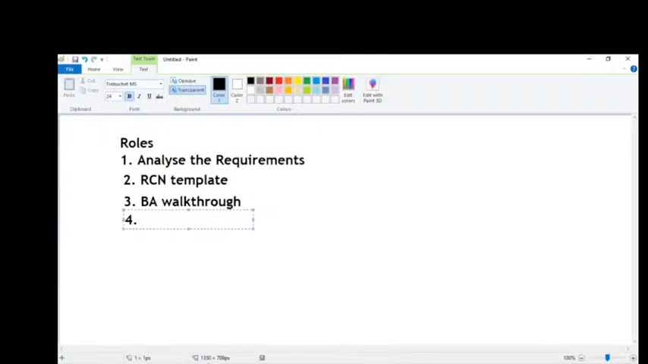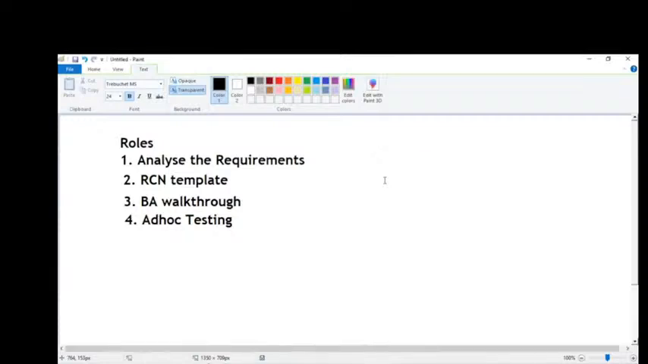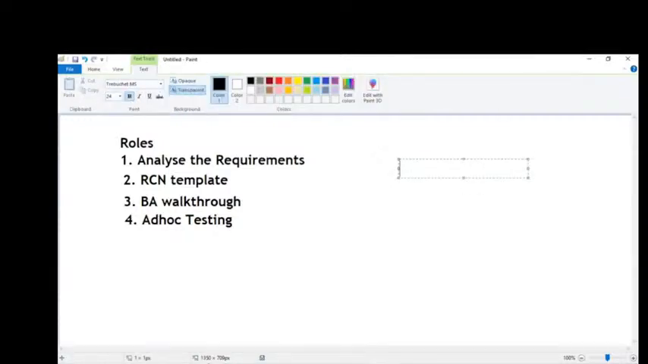Then the fourth one is that we need to perform ad hoc testing. What does ad hoc testing mean? Ad hoc testing is nothing but random testing. Here, without following the rules and regulations, we perform the testing. For example, say we are going to purchase one mobile.